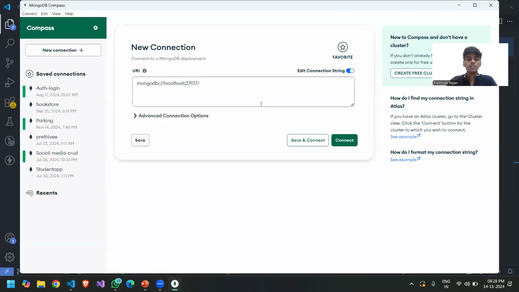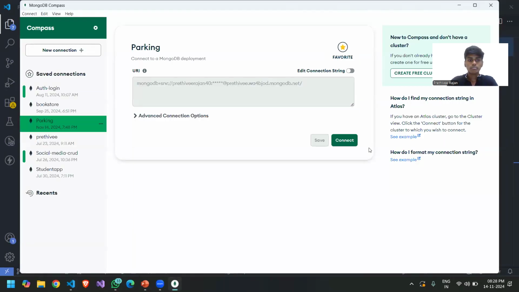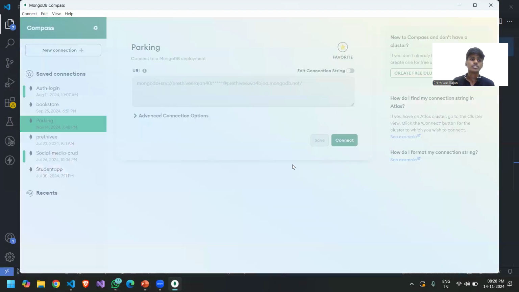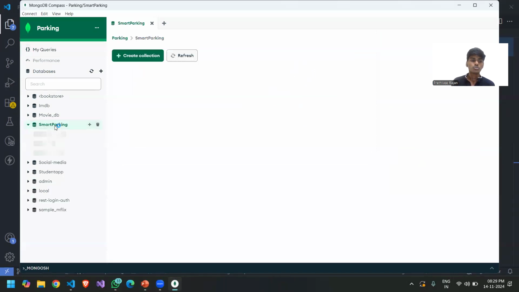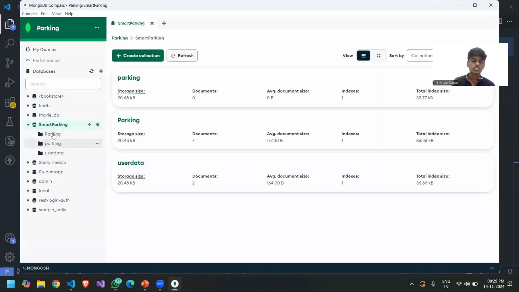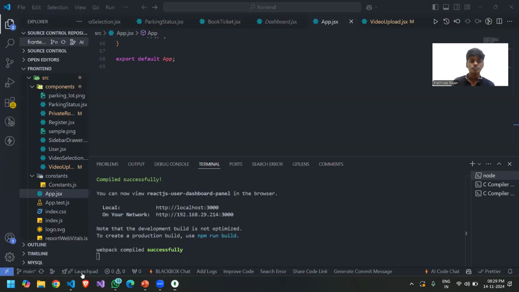Yeah. So I need to select my parking space database. Once the connection is established, I have to choose my database. As you can see, smart parking is our database, and the parking user data are our collections. I will explain why I have two collections separately. So let me explain the front end.